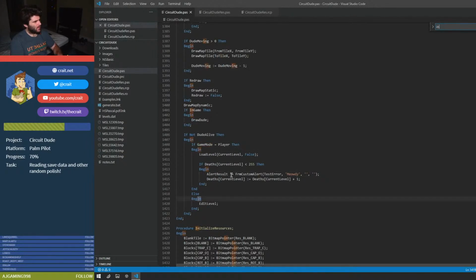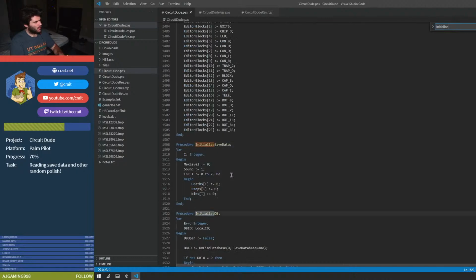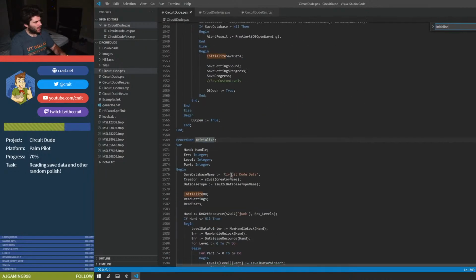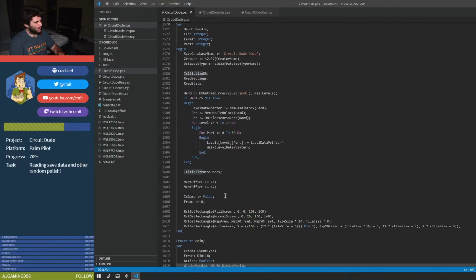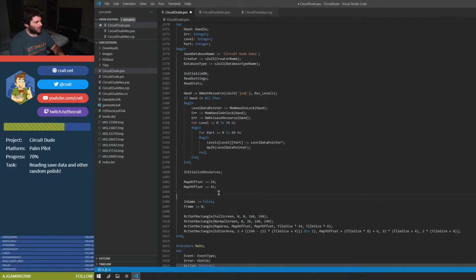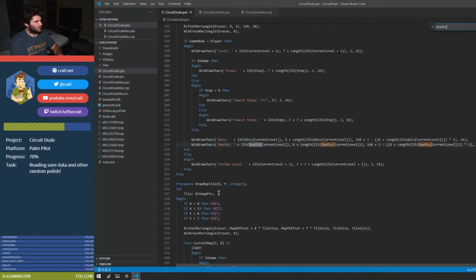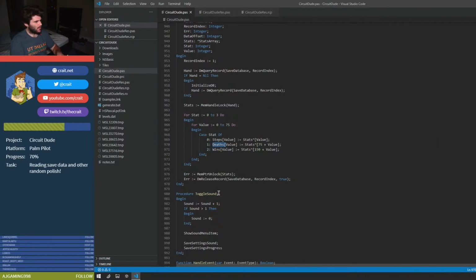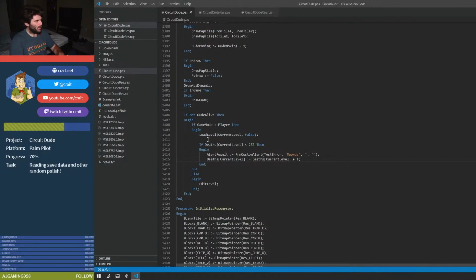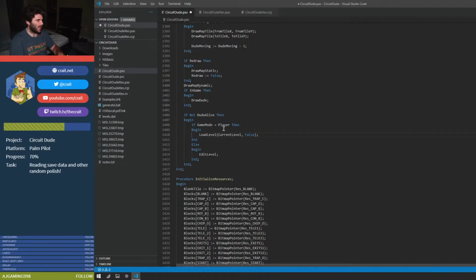I think initialize. When I initialize the game, in game equals false. Okay, I see. Yeah, that makes sense. I got that confused. So I thought, oh, game mode player means you're playing, but that's not necessarily true. That means you're looking at levels you can play, not levels that you can edit.